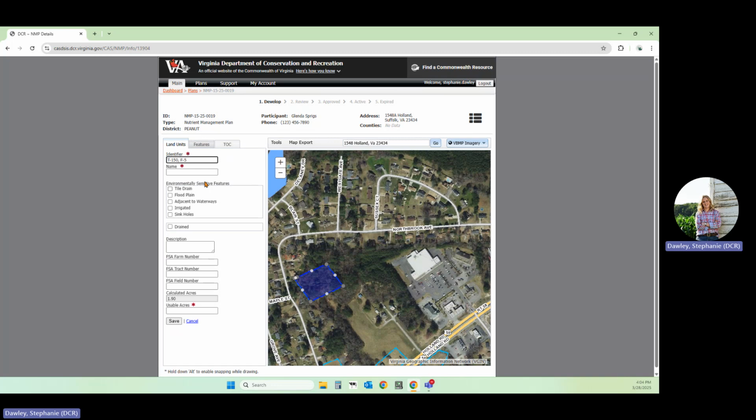I'll fill out that information. You only have a certain amount of unique identifiers that you can put in here. So spelling out tract and field, not only does it take a long time to type out, but it gets a little bit beyond how many identifiers I can have in there.